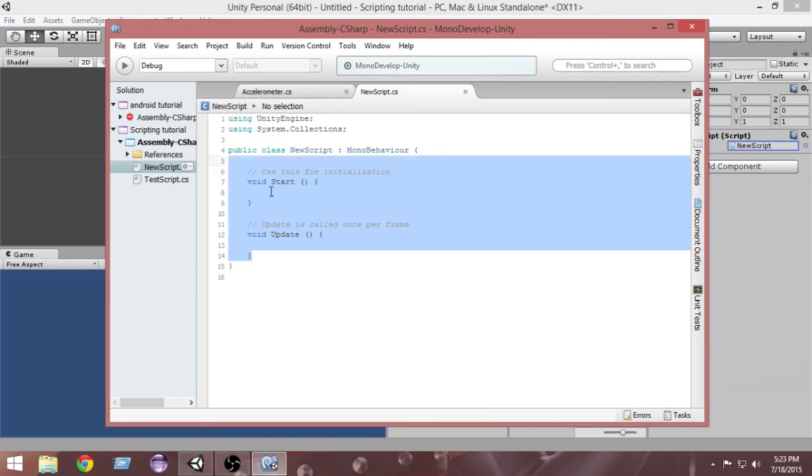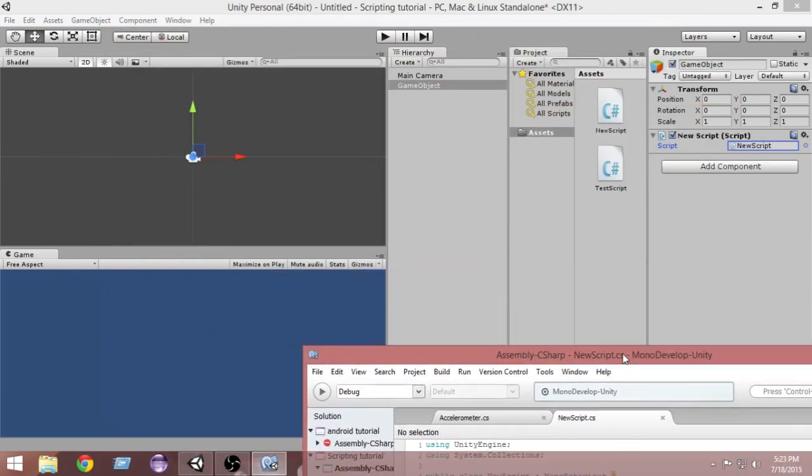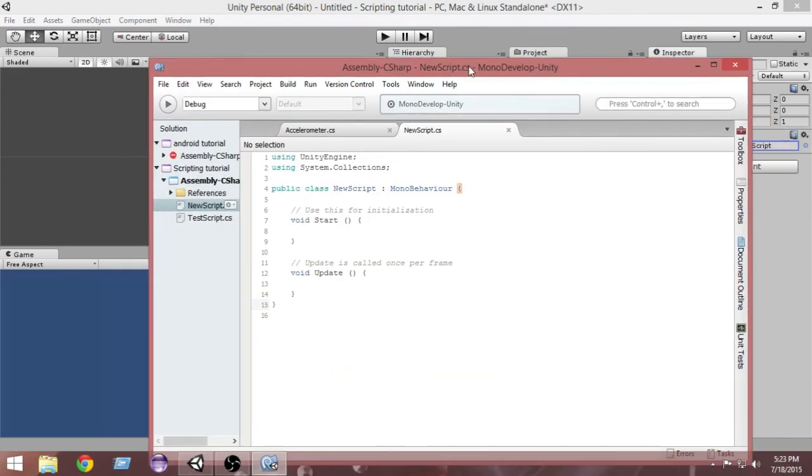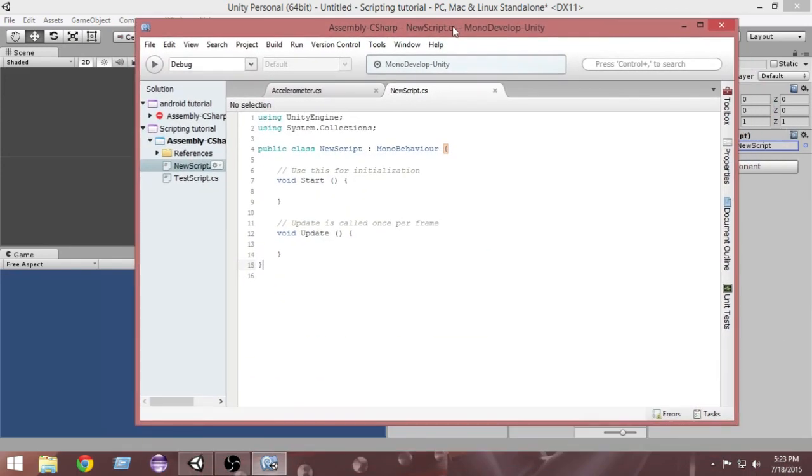In this video, we have learned the basics of scripting, what scripting is, and we have also learned how to create and add new scripts to our game. And we have also learned how to open it in Mono Develop. In the next video, we'll learn what these things mean, and we'll learn the very basics of scripting.